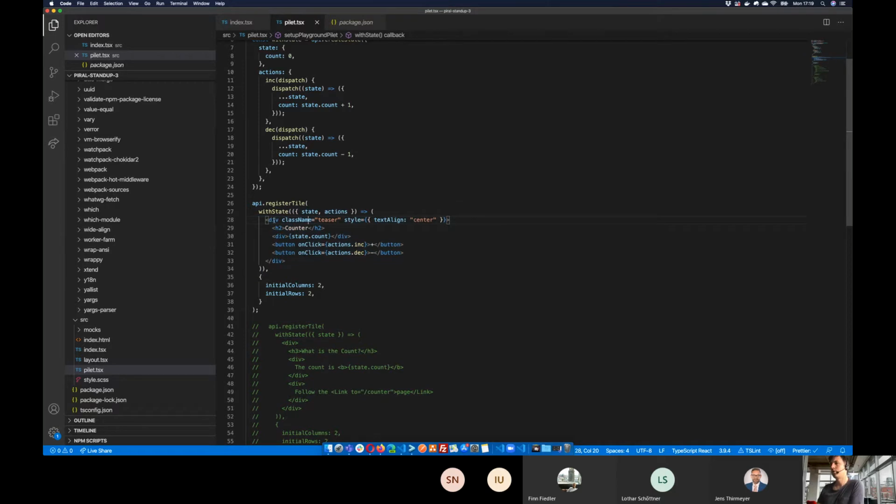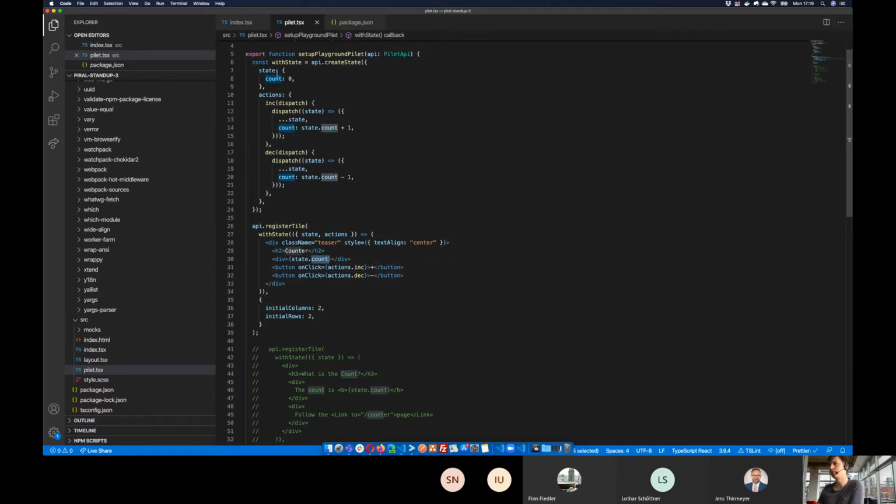So what did I do? What's my component? Well, it takes two things that are coming from this higher order component: state and actions. And with that, I just render the following part. It renders some div that has a counter h2 and then renders out the current state.count, which is exactly what you see above here. So this is that number, right?